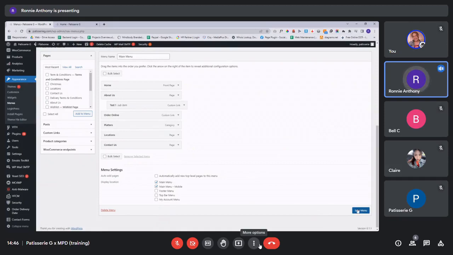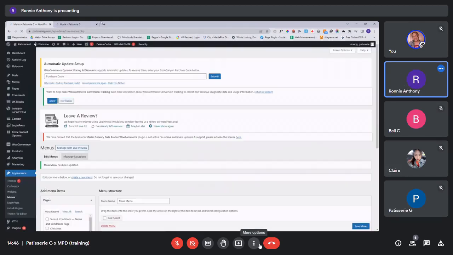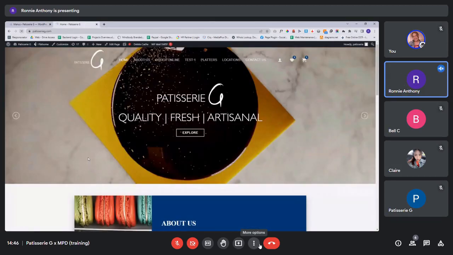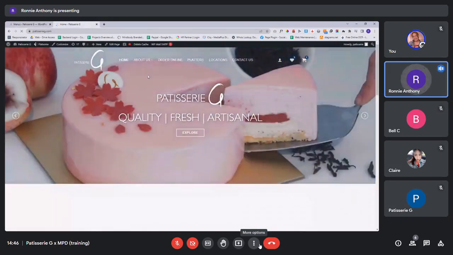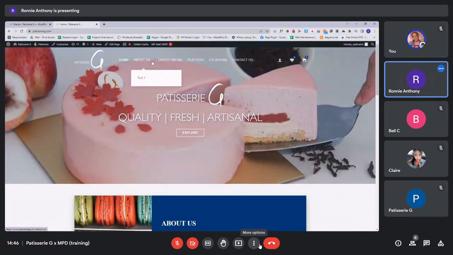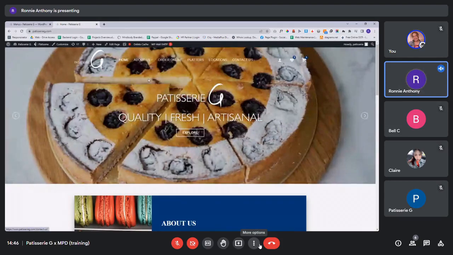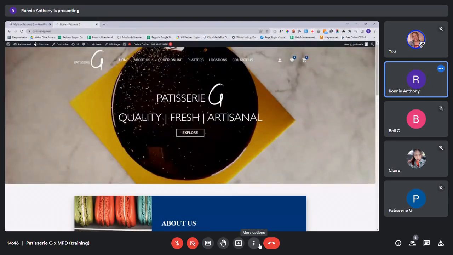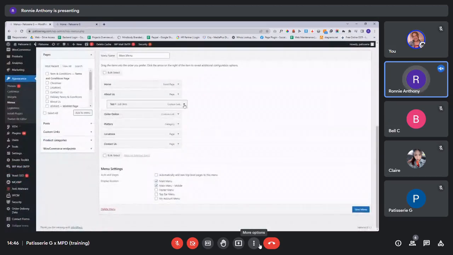So when you click on Save Menu, and refresh again, you will see an arrow over here. So when you hover your mouse, you will see the new sub-item will be reflected right here. Yeah, so that's pretty much it in terms of the menu header.